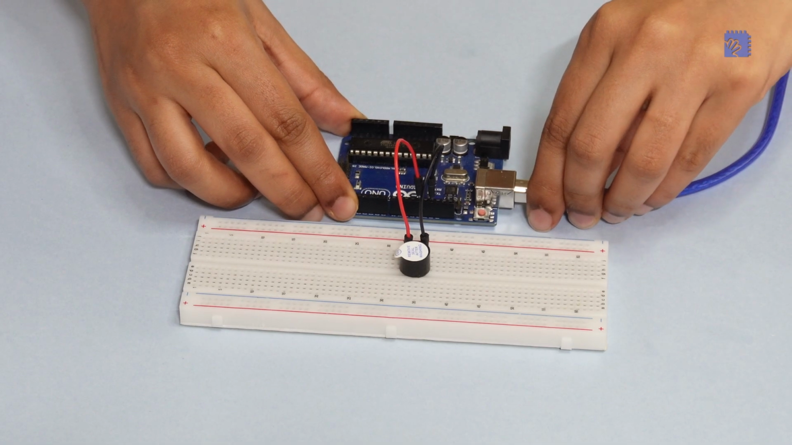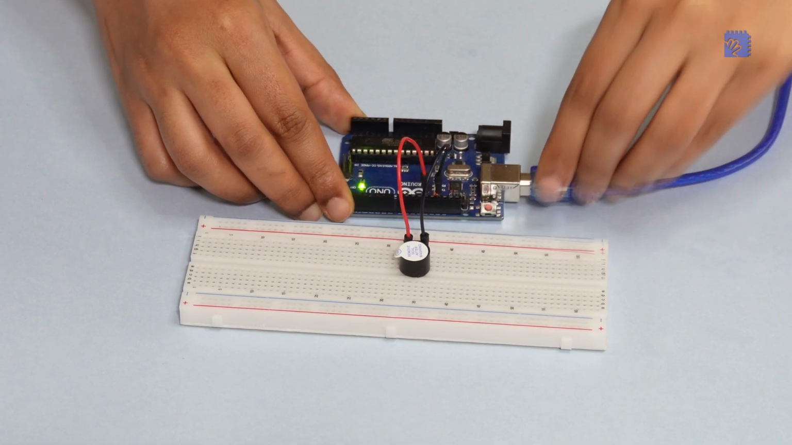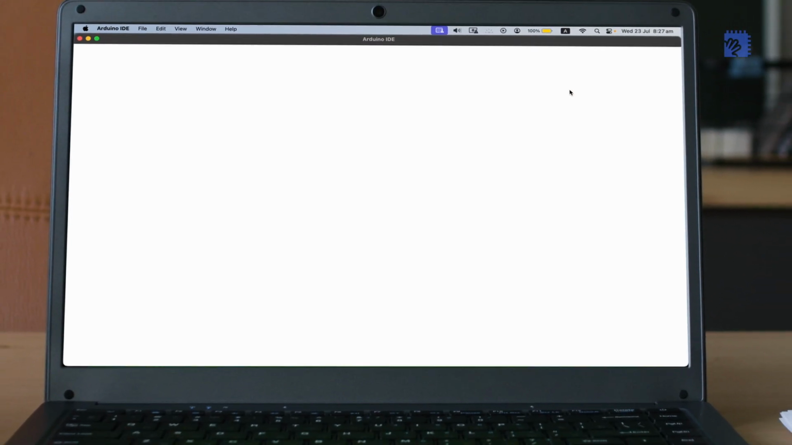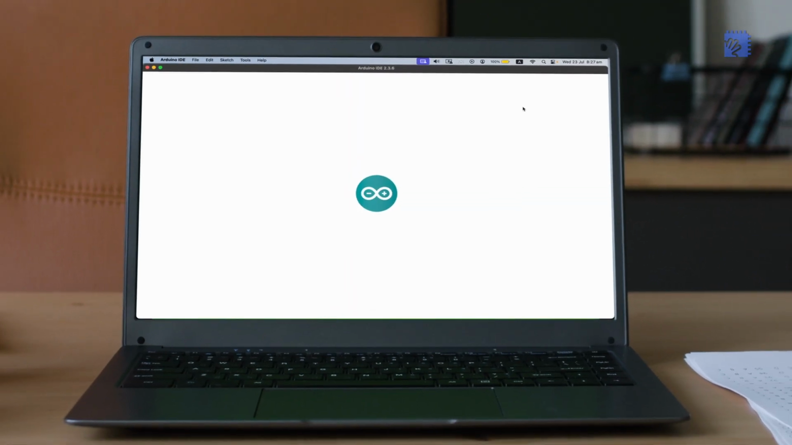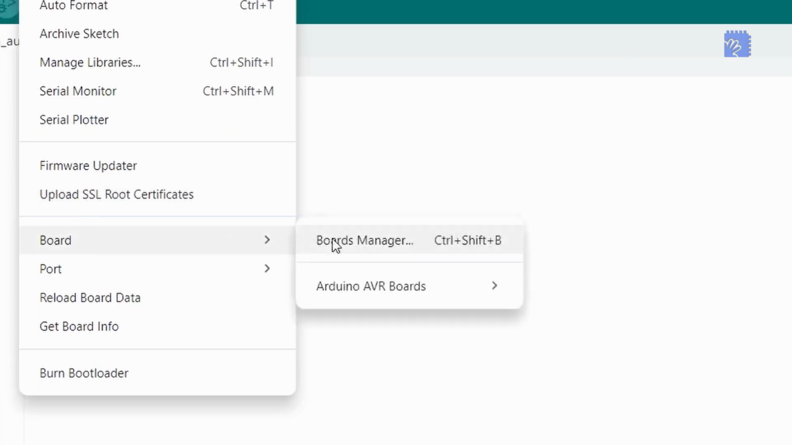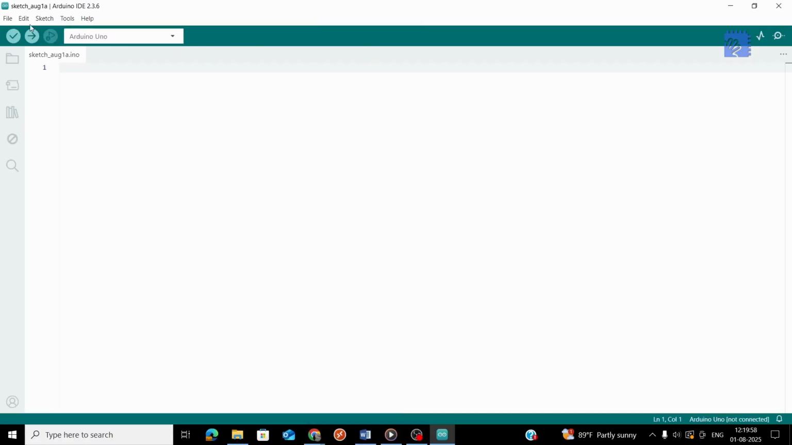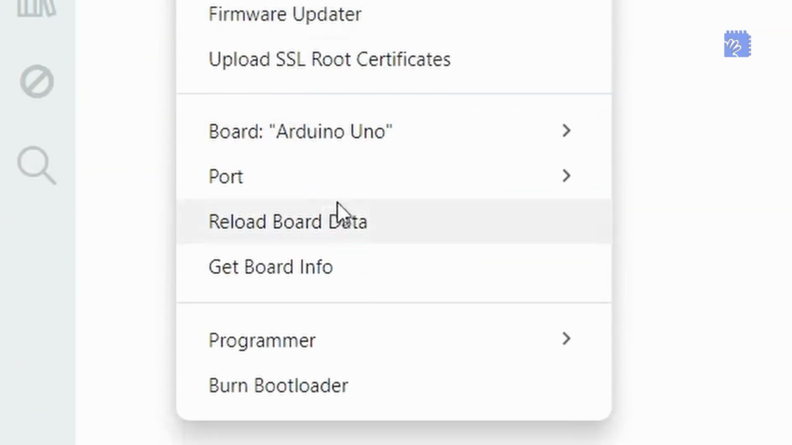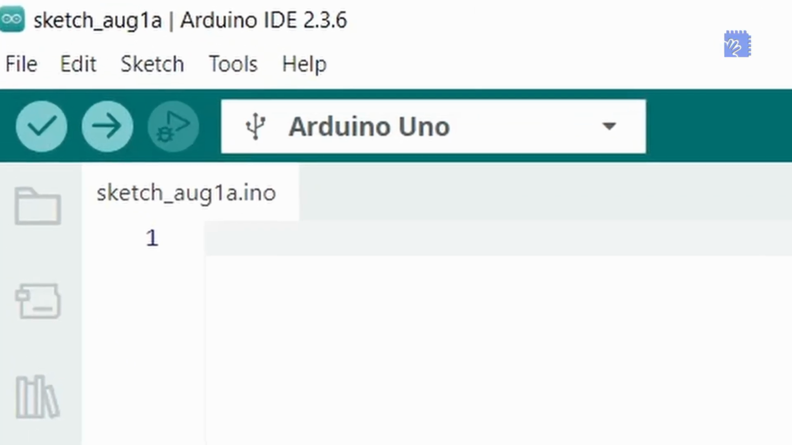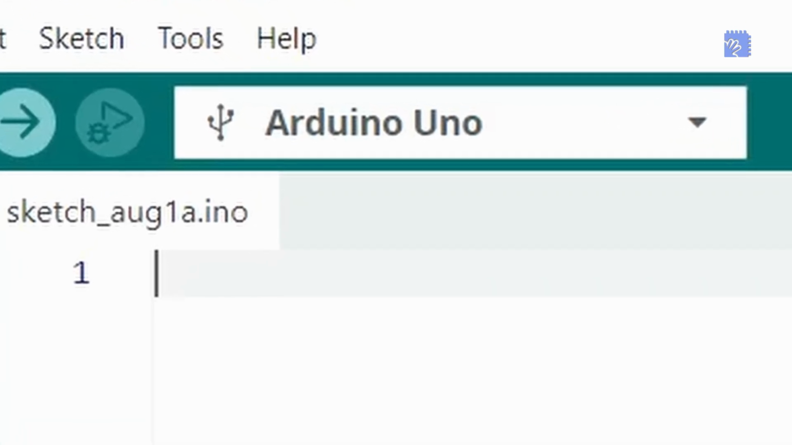Once all the wires are connected, plug in the USB cable to power the Arduino and connect it to your laptop. Now that the wiring is ready, let's bring our project to life with some code. Firstly, open up the Arduino IDE on your computer. Then go to Tools, Board, and under Arduino AVR boards, select Arduino UNO. Next, go to Tools, Port, and choose COM3 or another available port if COM3 doesn't connect. Once you've made these selections, you'll see the board and port details appear at the top of the Arduino IDE window.